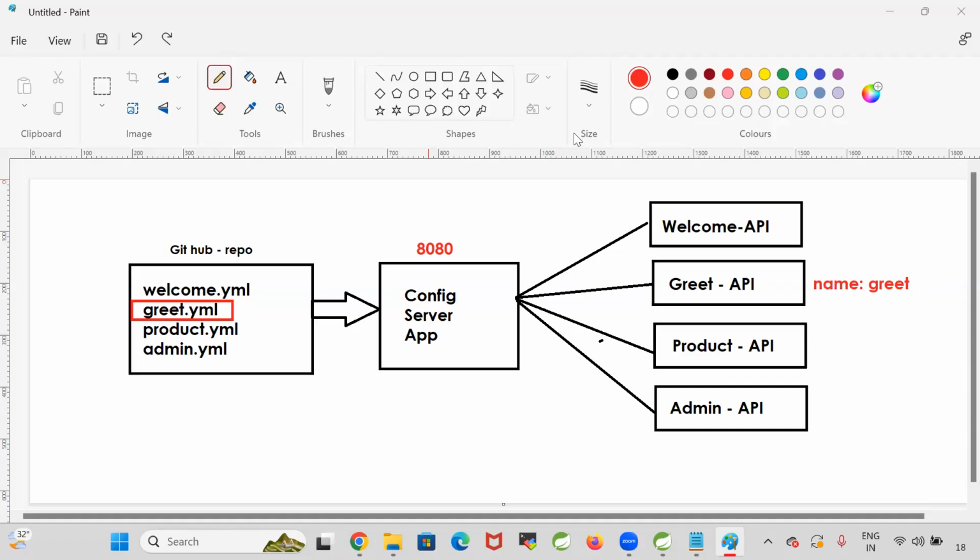For configuration, HashiCorp also is there, no? HashiCorp, that is a different story, sir. I also don't know how to work with that. In my project, we are having config server.